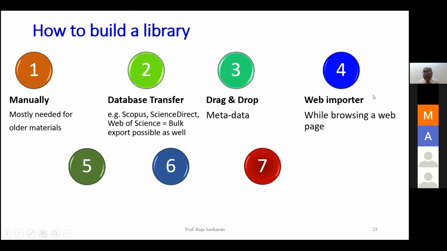Okay? And then web importer is for use while browsing on a web page. Whenever you give a search criteria and the web page results with a lot of information, you can easily make use of this in order to create a library item.